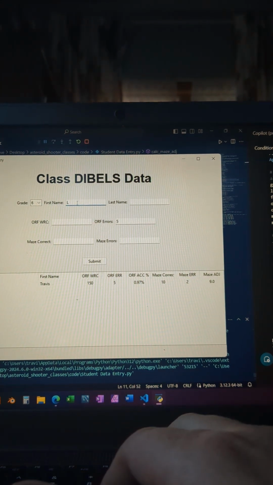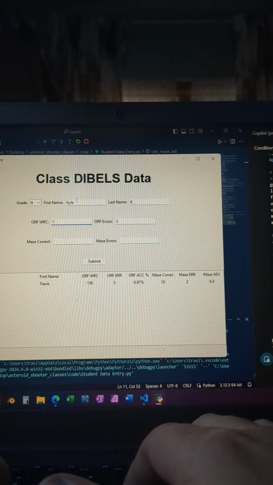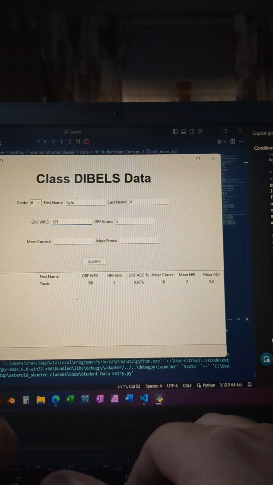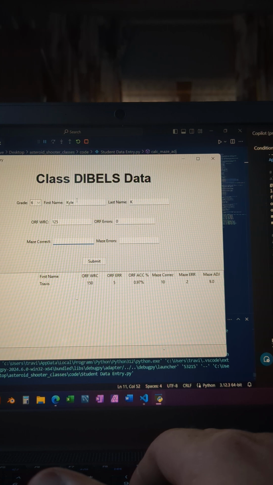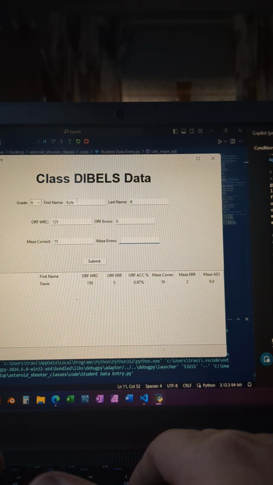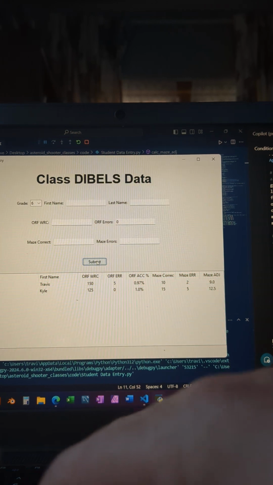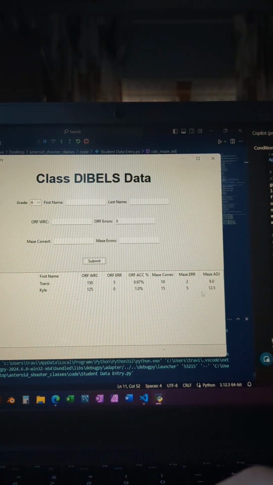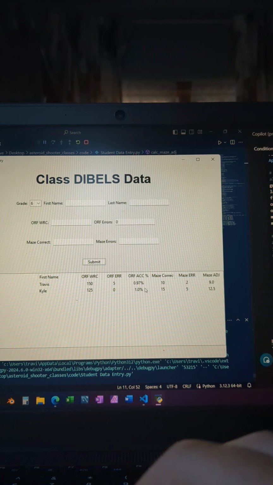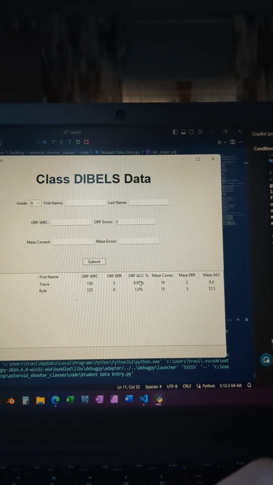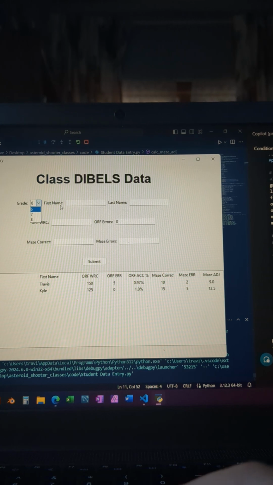I add another one and say he read 25, but he had 0 errors. Maze correct was 15, but he had, I don't know, 5 wrong. I'm still getting accurate data here. You can see it becomes 1.0%. I need to fix that. I need to multiply that by 100. And it's also clearing all the fields.